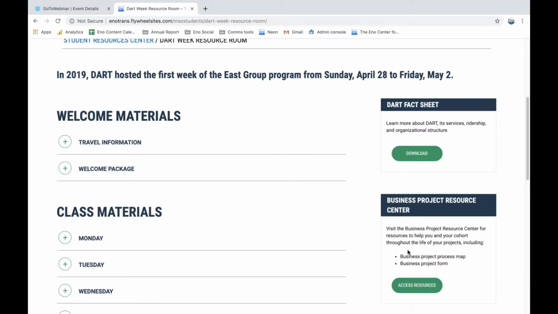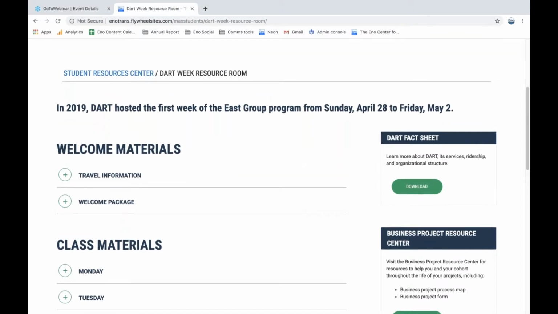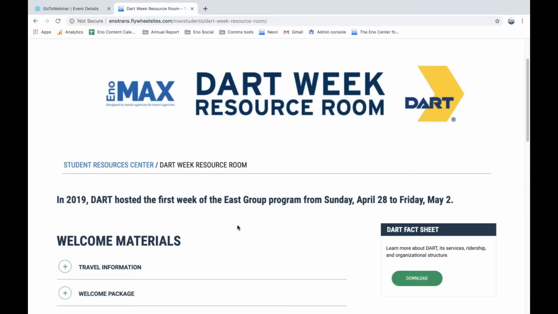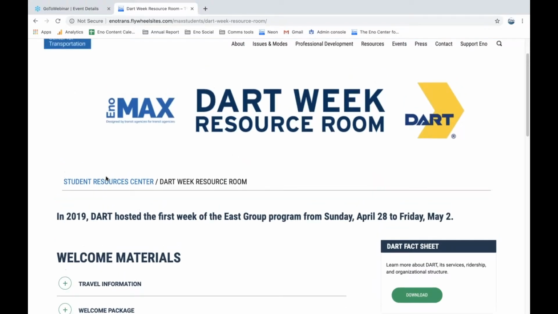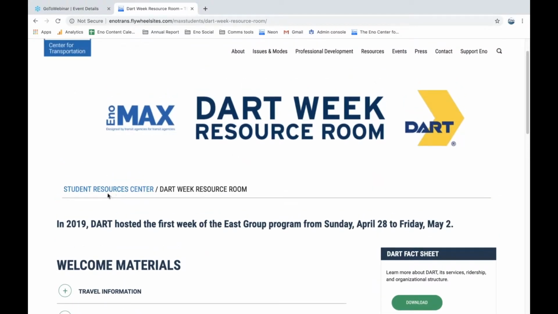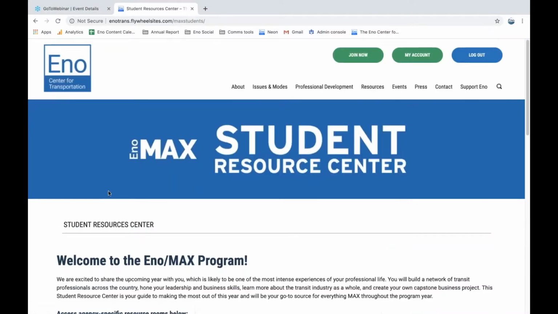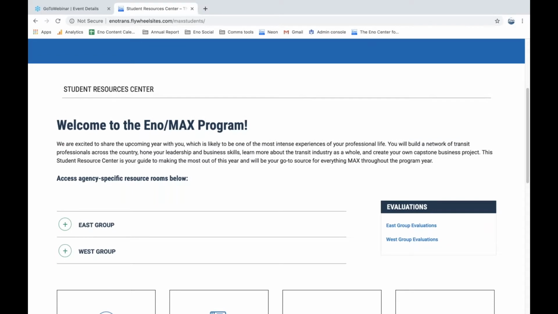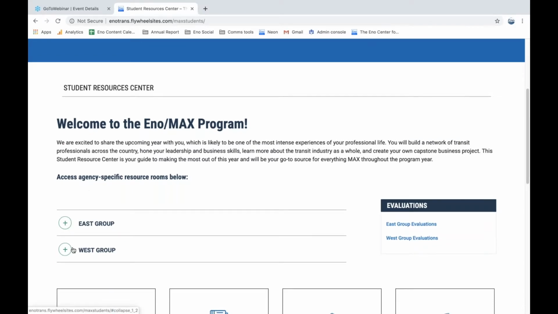We're going to get there, but first we're going to go back to the Student Resource Center and explore the rest of those resources. So underneath the main header, there is a breadcrumb menu, and it says Student Resource Center there. I can click to go back to the Student Resource Center. It's going to take me back to this main page. Now we looked at these toggle menus on the left. On the right here are evaluations.